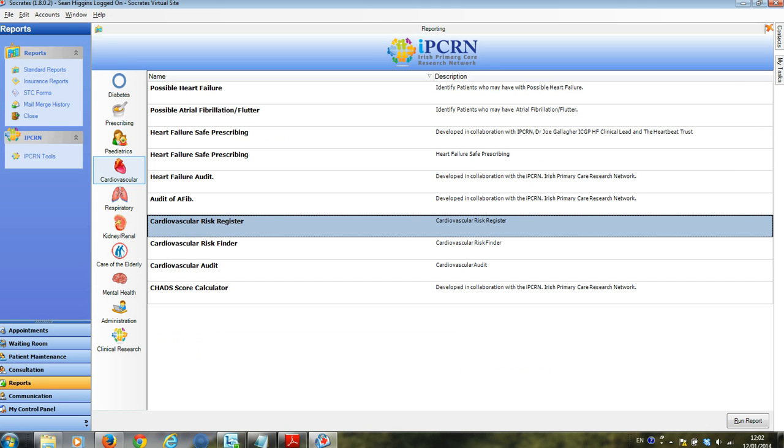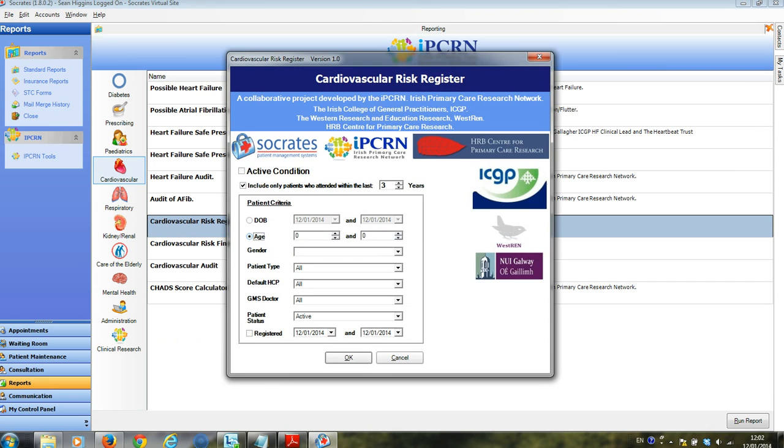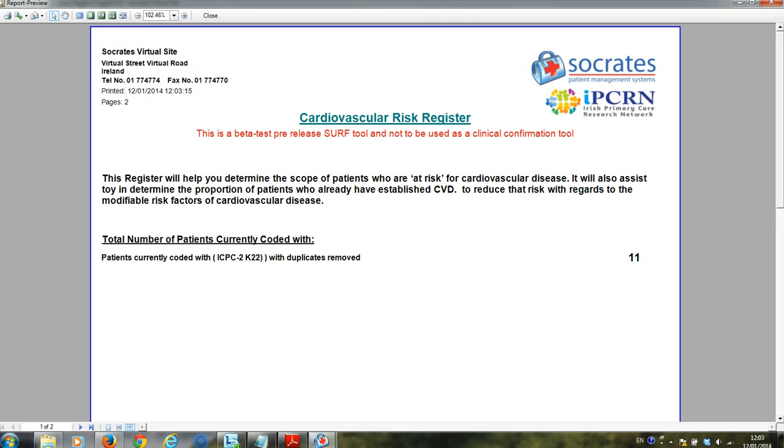Double click on this, and what this will do then is that it will look for any patients who you've coded with K22 or having risk factors for cardiovascular disease. I've put in some limiters here on cardiovascular condition, and also you can say only show patients within a certain period or time frame, but it's set as default as the last 3 years. So leave the settings the way they are, click OK, and what this will do then is pull back anybody you've coded with K22. So the whole purpose of this is to display patients to you who you may want to keep an eye on in the future.